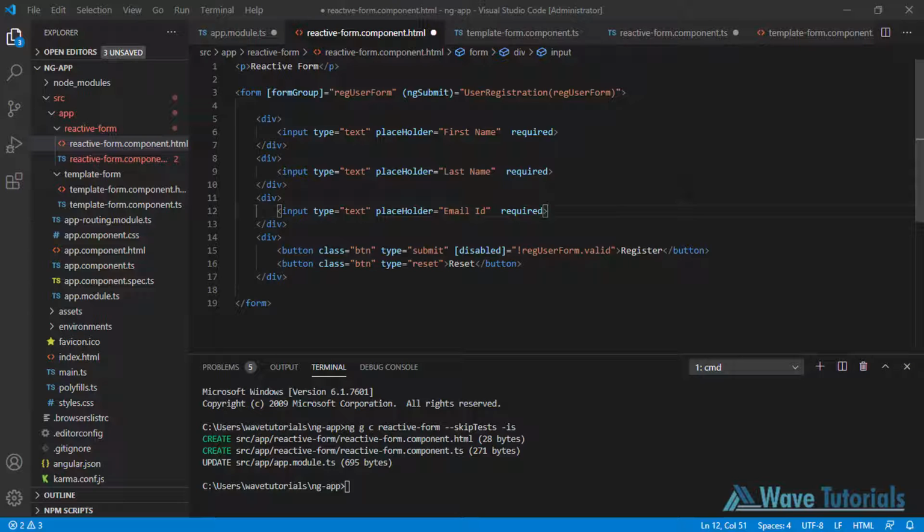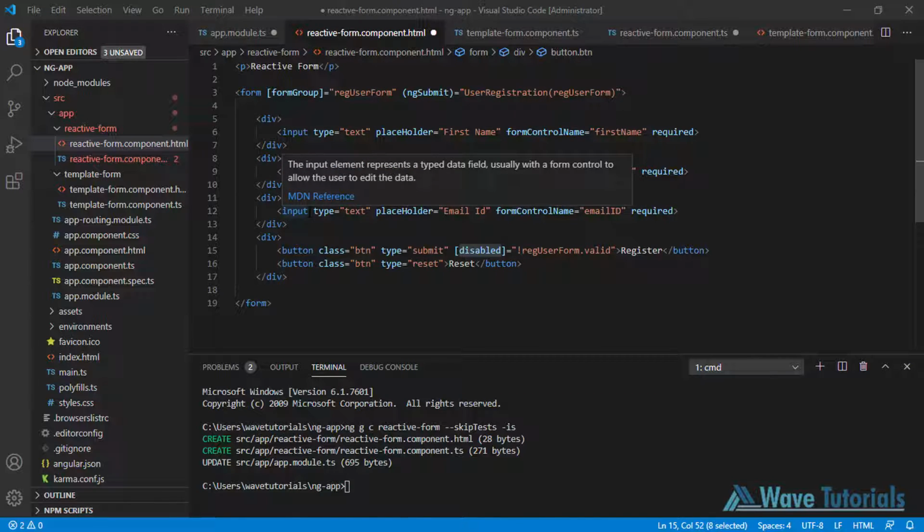And instead of this we will use form control name and give him a name like first name, and the same way we will use it for the another input variable and set their name as last name, and here email ID. And here with this button you already know that we are using this disabled feature till user did not fill all the input text fields.